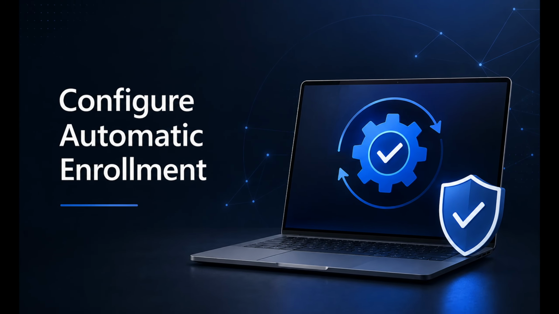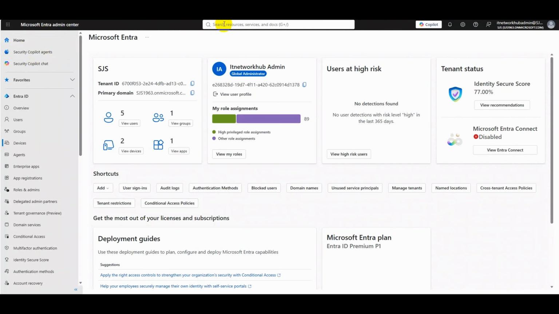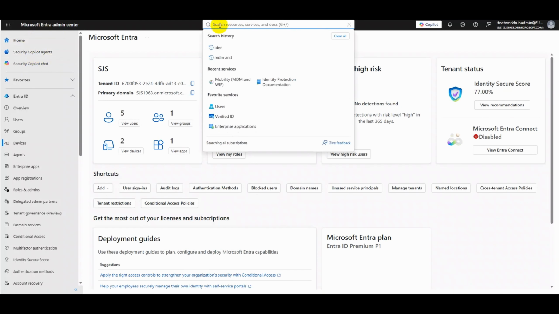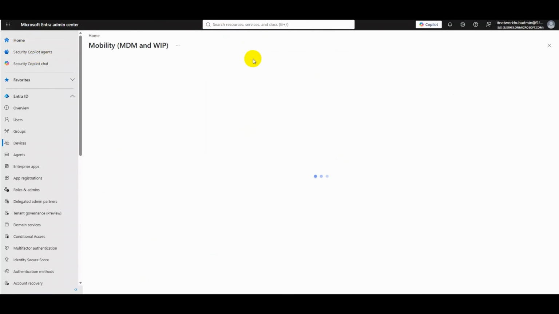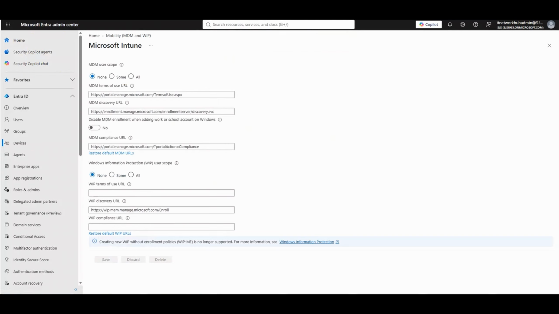Configure Automatic Enrollment. Before Windows devices can automatically enroll into Microsoft Intune, there is one more setting we need to check. In the Microsoft Entra Admin Center, open Mobility, MDM, and MAM. Then click on Microsoft Intune. Here you will find MDM user scope. This setting determines which users can automatically enroll their Windows devices into Microsoft Intune after they join Microsoft Entra.